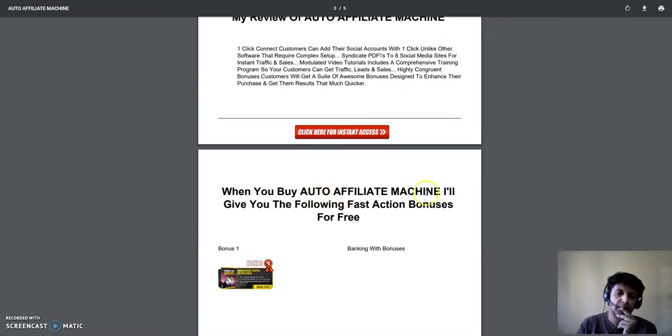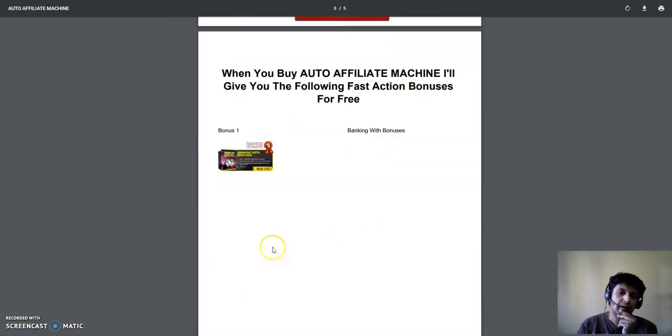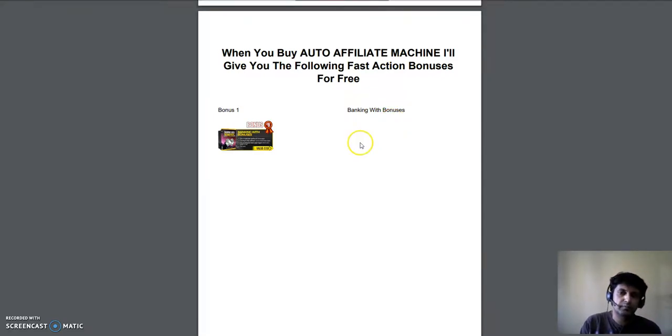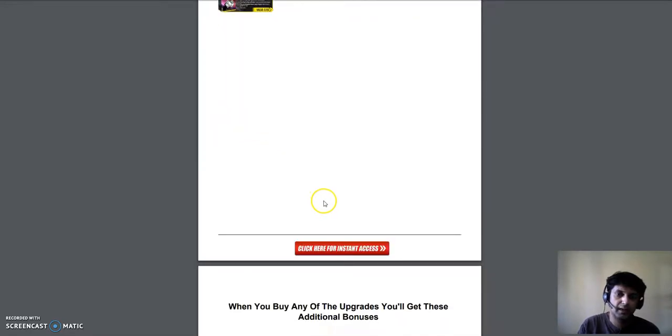When you buy Auto Affiliate Machine, I will give you the following fast action bonuses for free. You can list as many bonuses as you want. This is just for example. I have listed just one bonus image. You can basically put a lot of images, 4 to 5 bonuses, like I do.